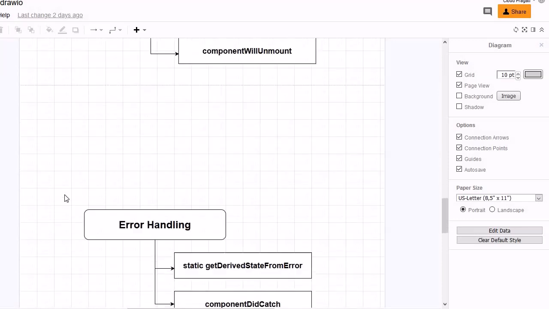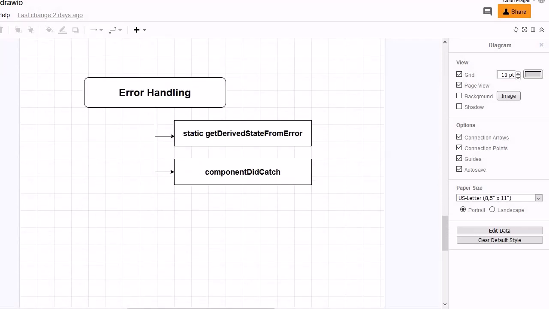Now let's proceed further and discuss error handling. This phase of the lifecycle gets triggered whenever any error occurs, and this phase offers us 2 methods. The first one is static getDerivedStateFromError, and the second one is componentDidCatch. In simple terms, these methods get executed when there is an error, either during rendering, in a lifecycle method, or in the constructor of any child components. I am going to cover these lifecycle methods in detail in the upcoming session when I discuss error boundaries.